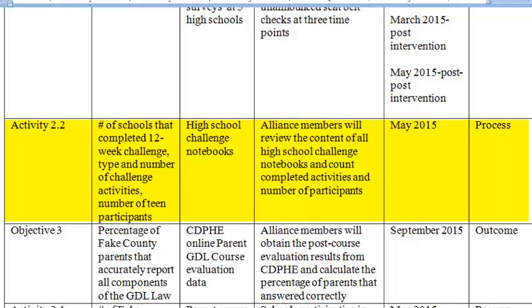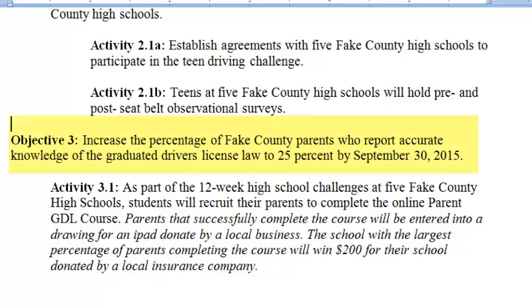So this information will come from high school challenge notebooks, and the Alliance members will review the content of all the high school challenge notebooks and count completed activities, and then they'll also count the number of participants for each activity. This will be completed in May of 2015 after the high school challenge is finished, and this is a process evaluation.